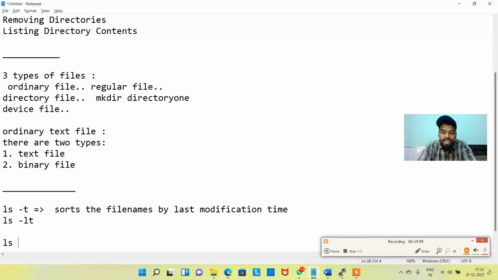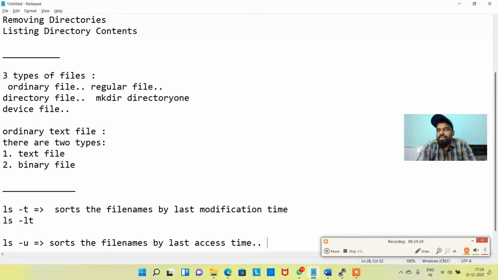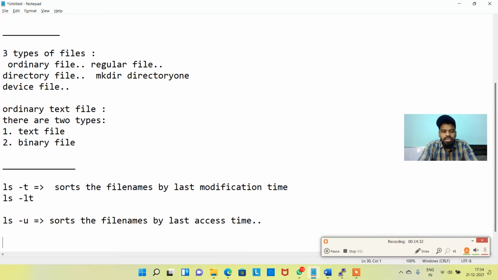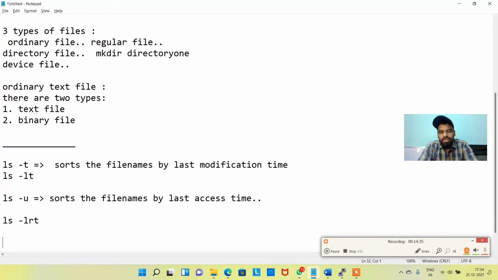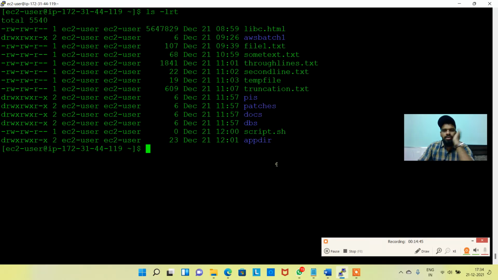Now if you want to see ls -u, which sorts the file names by last access time. This one we normally use for things like from program A to program B, to see when it was accessed. And the best way, I would say, is to always use ls -lrt. It will sort by last modification time, in reverse order. So that's all.